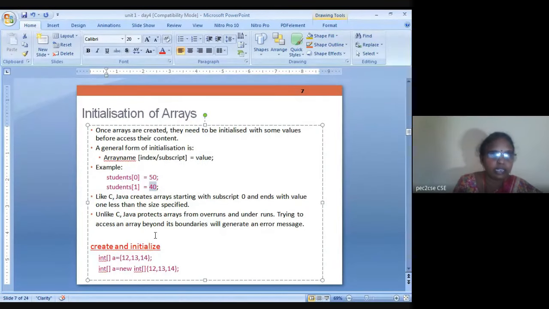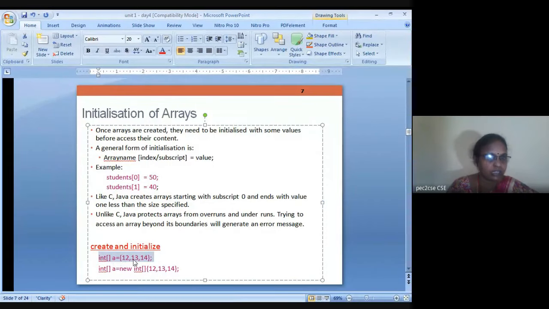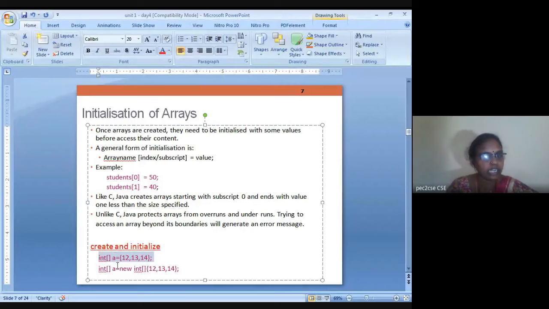Okay. And instead of what we have done in the previous cases, where we declared and then allocated the memory, we can create an array with the initialization itself. So how can you do this now? Here you see it is int[] a is equal to 12, 13, 14. So here I am doing declaration, memory allocation as well as initialization. Everything I am doing within a single line.